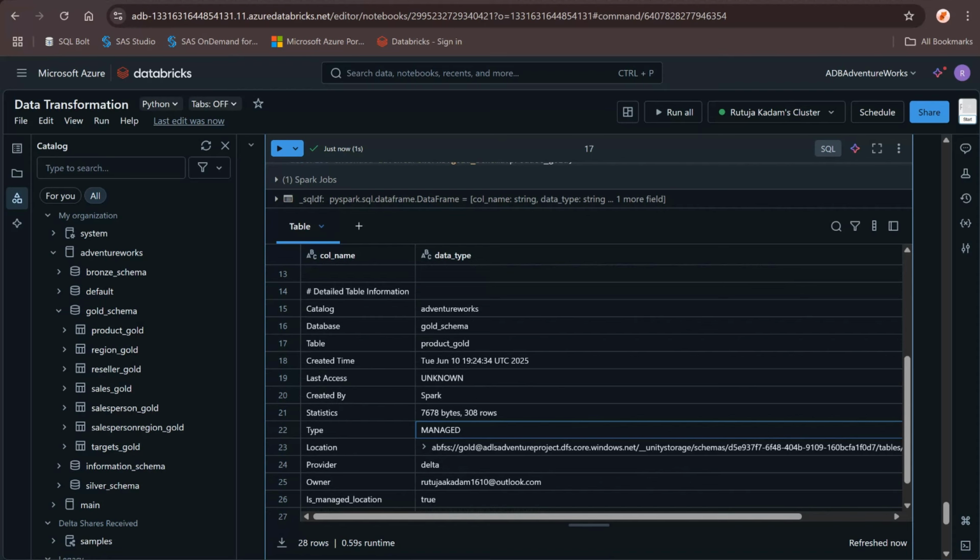we can see here that the type of this table is managed table, but the location of this table is gold, and in ADLS Adventure project we have the gold folder, and that's the location because we have set this location explicitly for our work in the initial part, if you have seen.